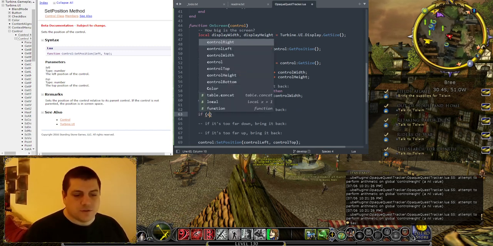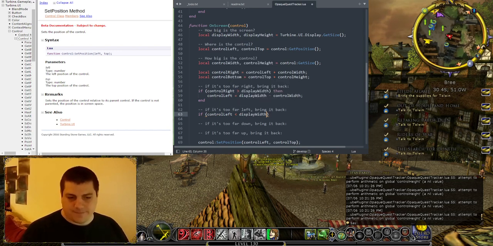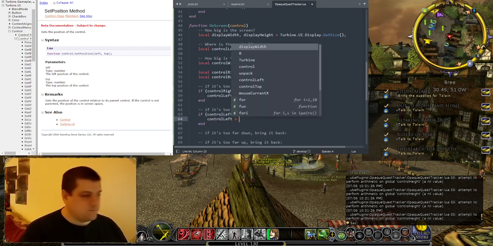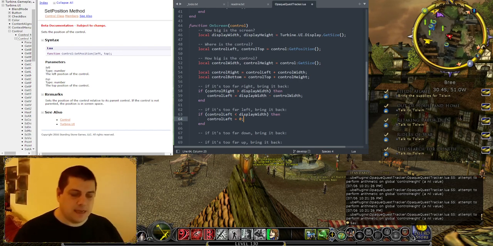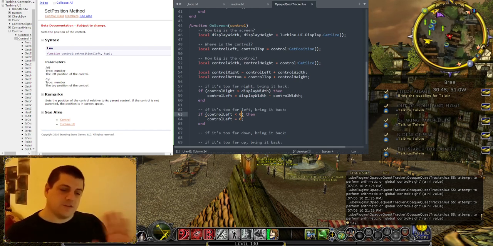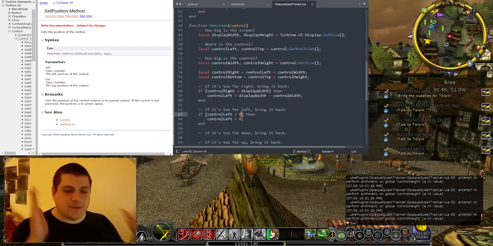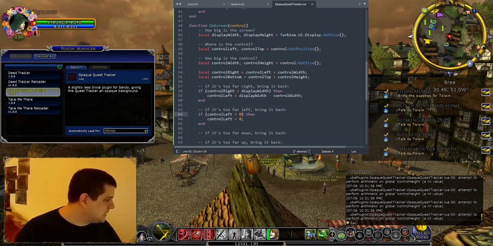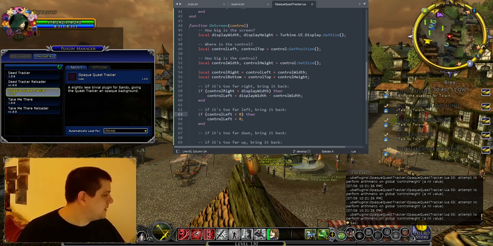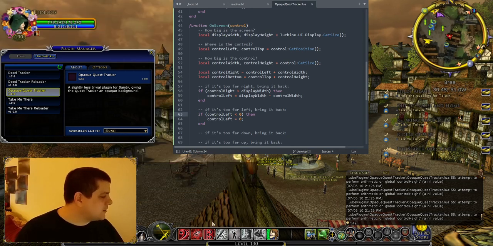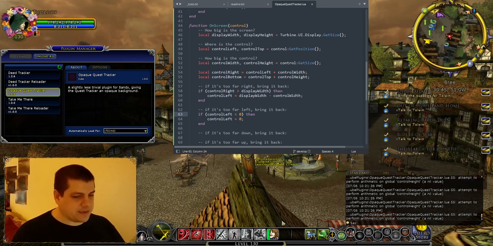So if the control left is less than display width, then do something. Control left equals, well, zero, because zero is the leftmost. Sorry. If the leftmost of the control is less than zero, the left of the display, then go ahead and stop it right there. The left of the control is zero. Now, I'm going to go ahead and hide that API documentation, and then we'll give it a try. Okay, we can see that my mouse is going beyond the screen, but the control itself is stopping right there. We can still go above and below, but we're making great progress.